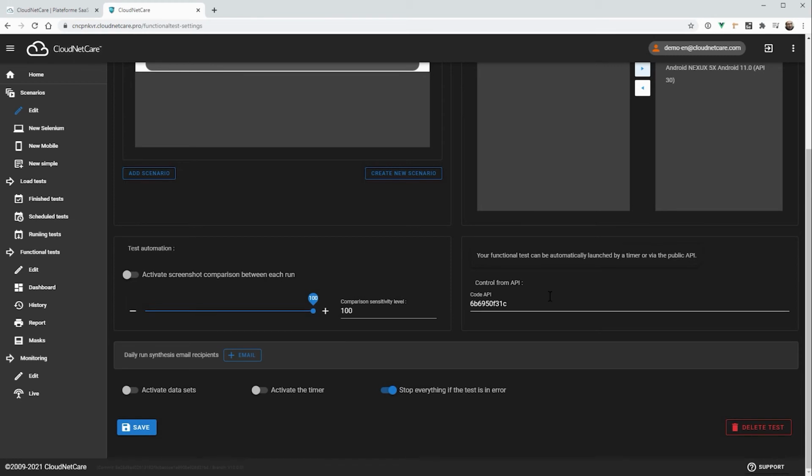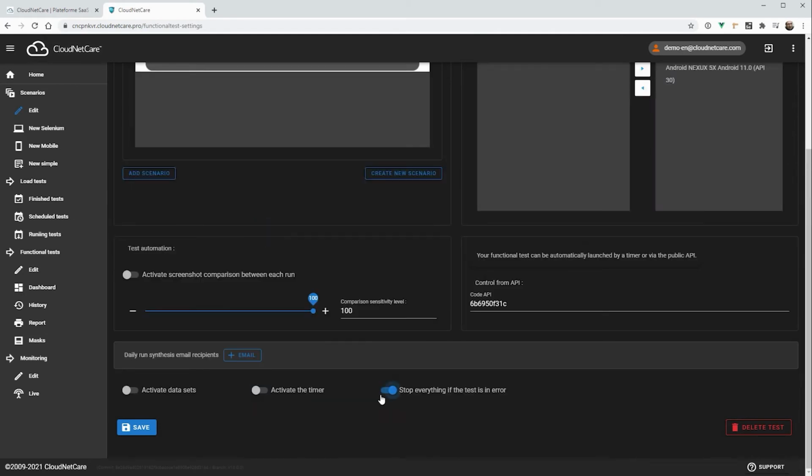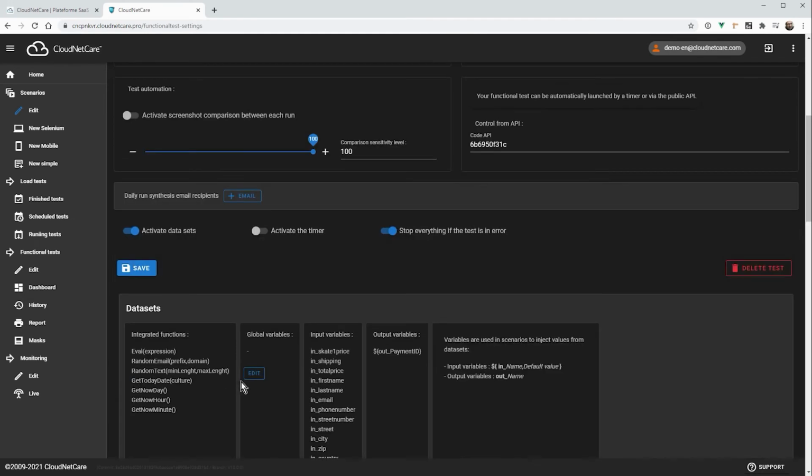You can launch the functional test with our public API, or you can activate an internal timer to be able to launch it every hour or every day. And we'll get an option to stop if the test is in error or not. And we can activate the datasets for this functional test. That's what we're going to do.